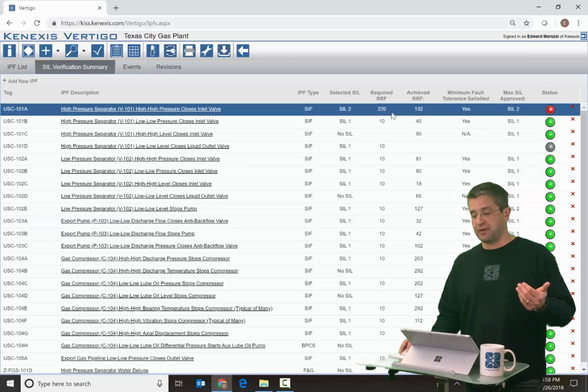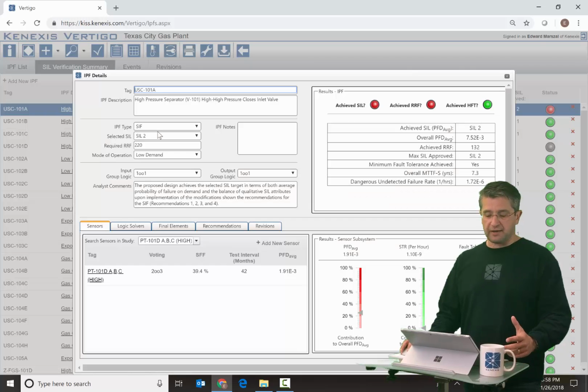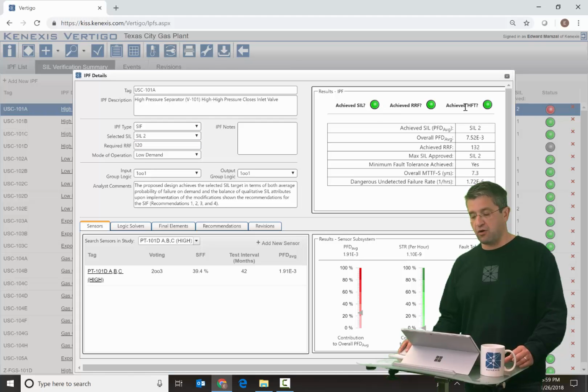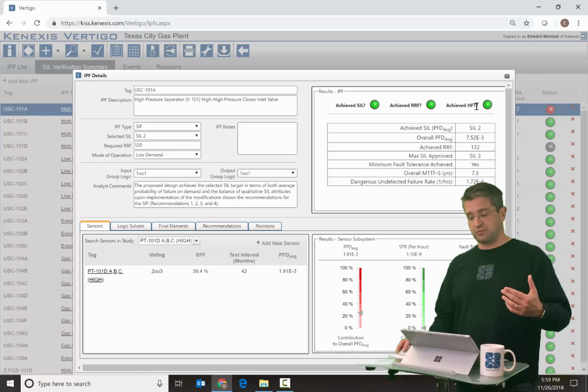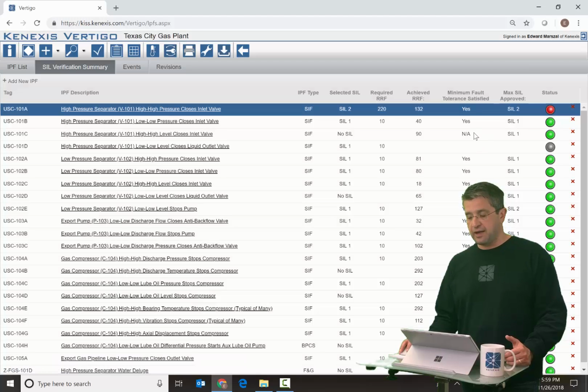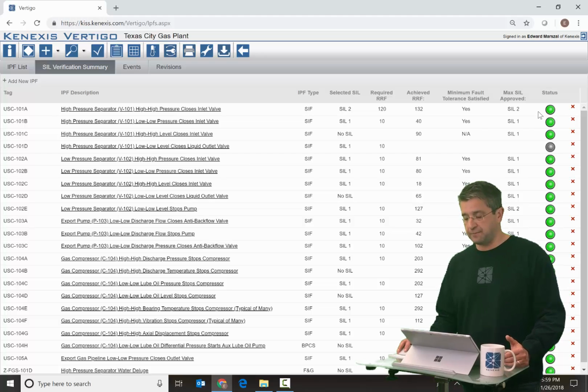And as you could see on the summary page, the required risk reduction factor was 220, but the achieved risk reduction factor was 132, which caused that item to red light. And if you click on the hyperlink, you can go back into the definition. And let's go ahead and just reduce that requirement of risk reduction factor to 120. Now you see that all of the goals, performance targets have been achieved. And when we hit the update button and come back to the SIL verification summary page, you see that the status is now green lighted.